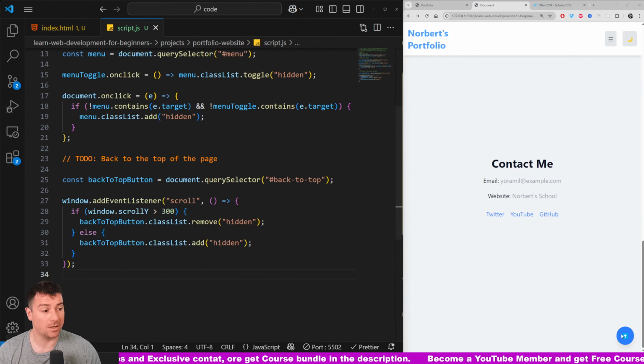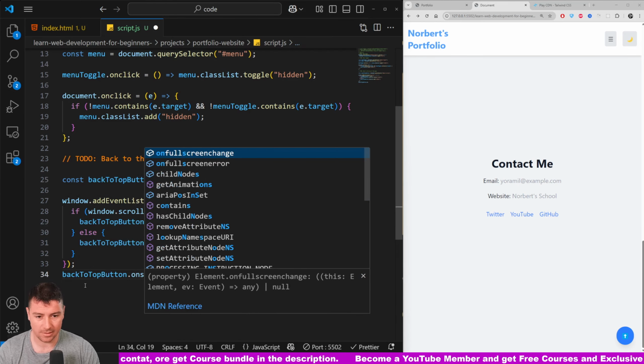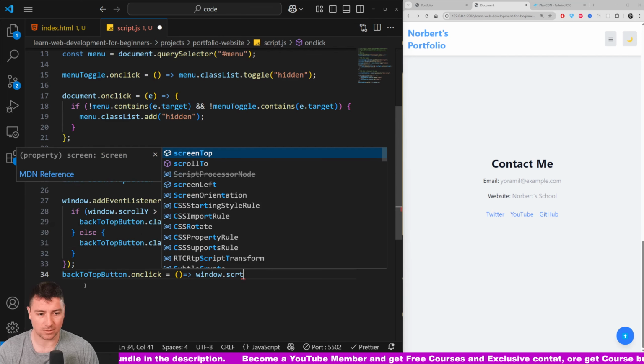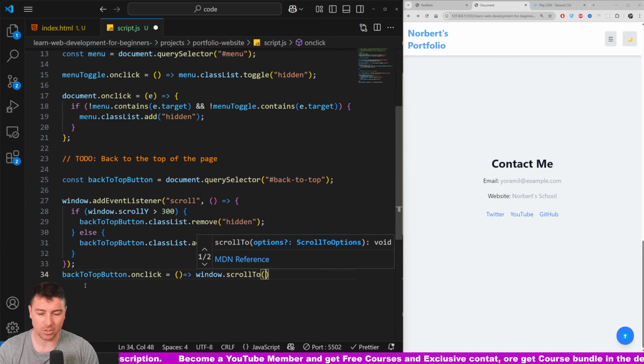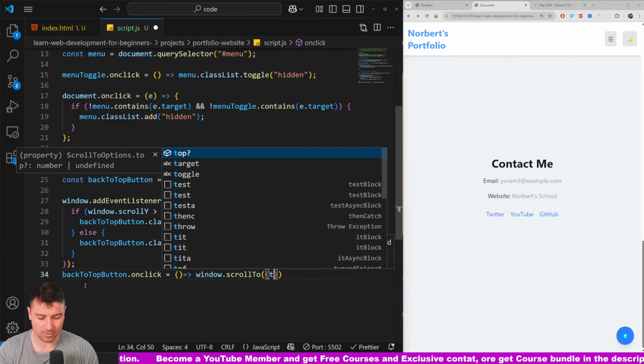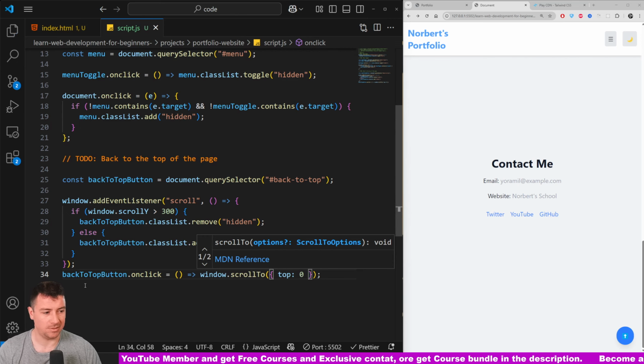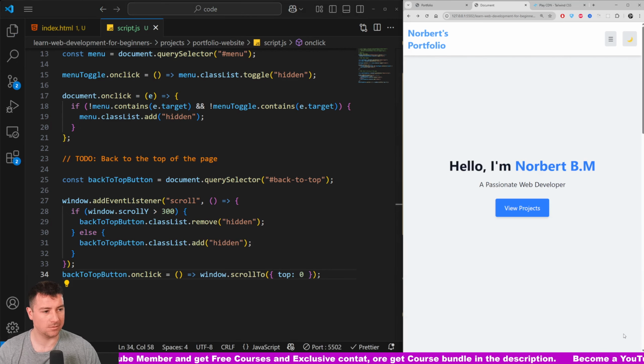Now, when we click on this button, this is why I wanted to add it as a variable. When we click on this button, so .onclick, we're going to window.scrollTo, and now we're going to give it the coordinates, top 0, and that's basically it. Okay, so let's try this out. It's going to scroll back to the top if I click on it.